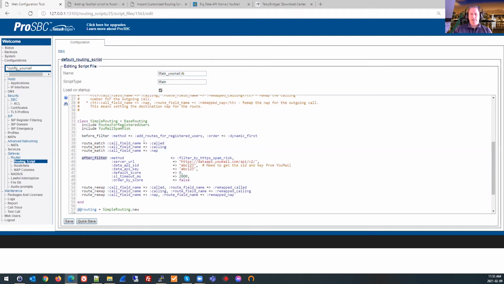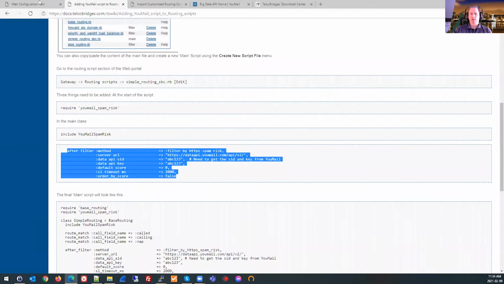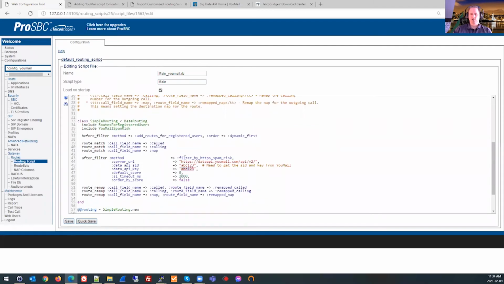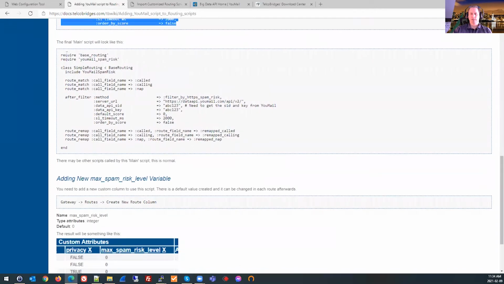Okay? So now the only thing you need to change here in this system is the SID and the API key. So this is the one you got from the YouMail, right? So you got your API key in YouMail here, and you need to put your information in the script here. Okay, so the key will be a long string that you need to put here. Okay, save this. Okay, go back to the instructions. You see a bit how it would look like in the end.